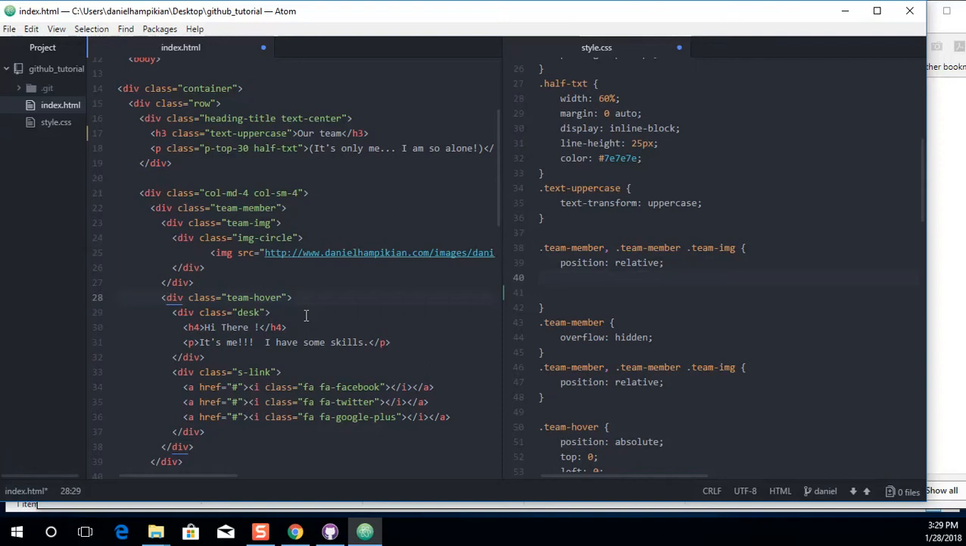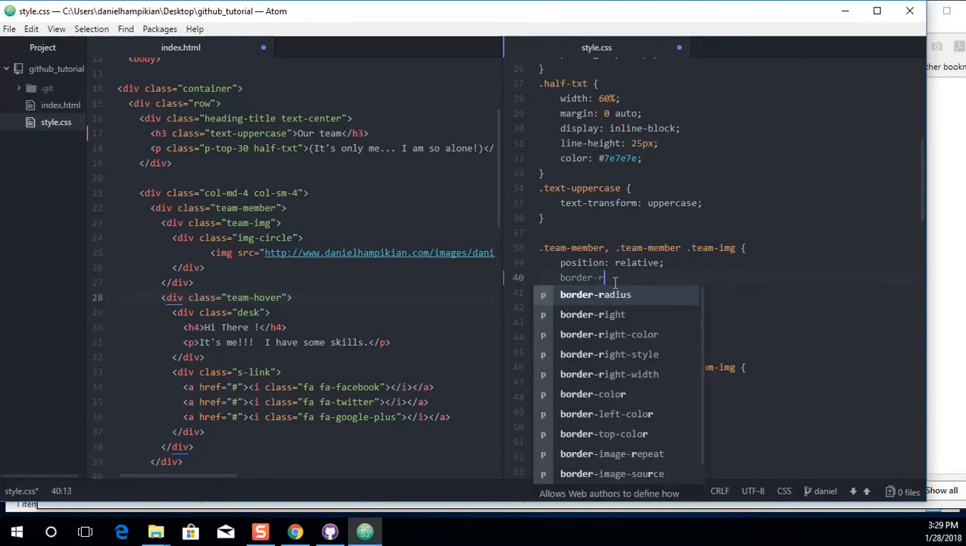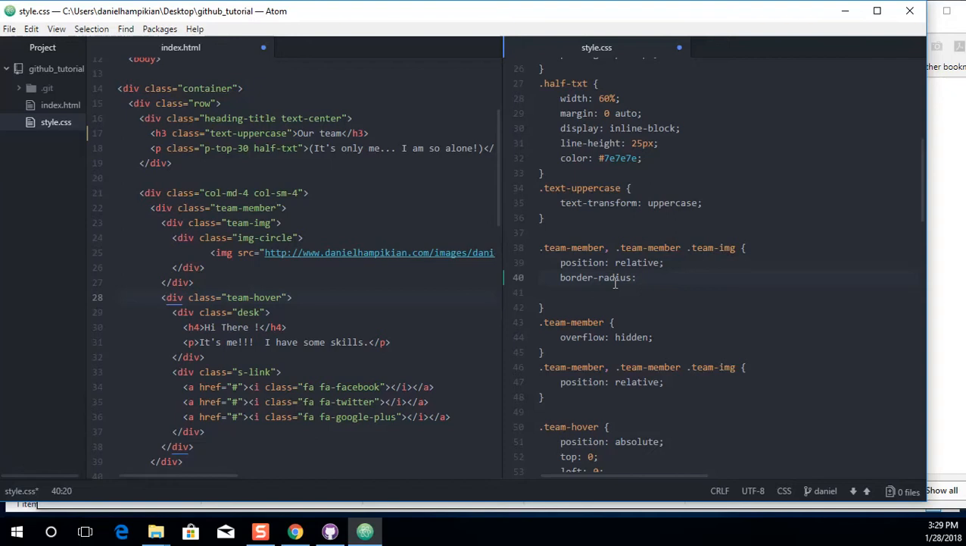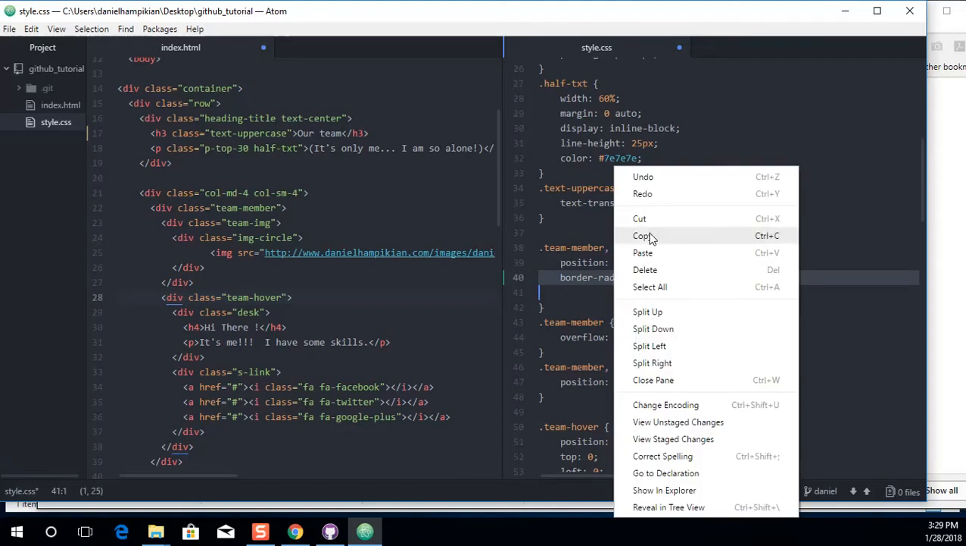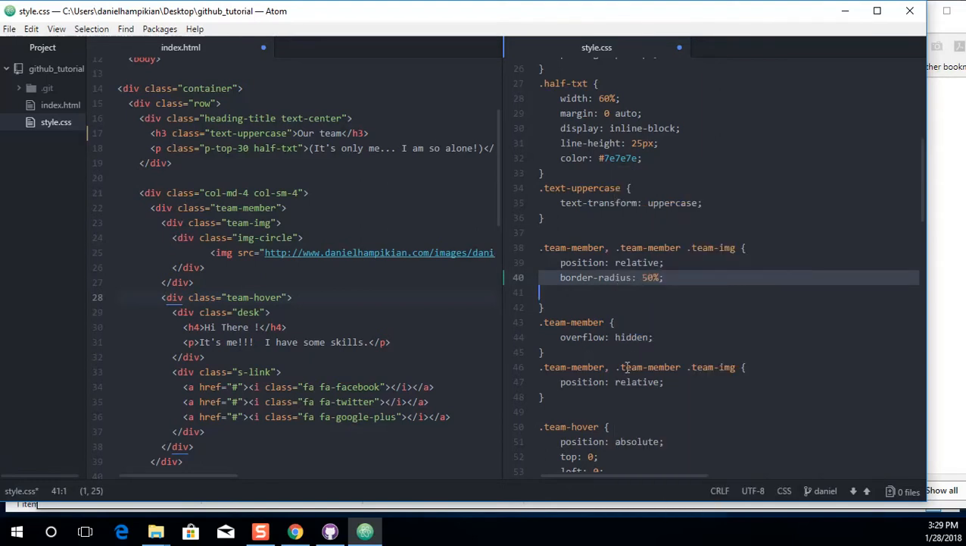Okay, so what's going to happen to this image source? I want to pull in the border radius, let's say 50%, so it just becomes an ellipse. And I also want to do that down here. Actually, this is duplicate code, isn't it? Dot team member, comma, dot team member. Yeah, so let's just get rid of that.